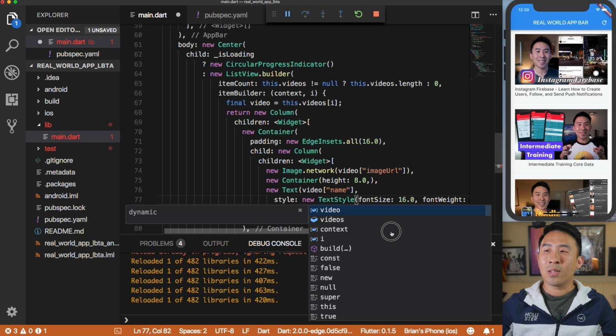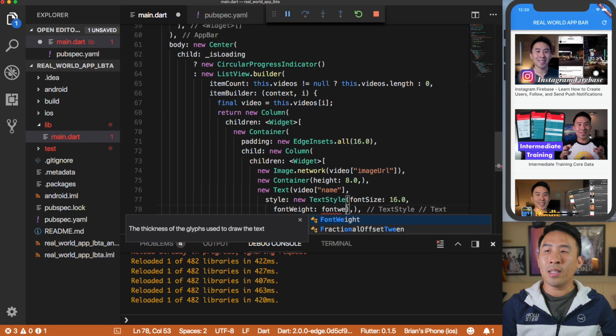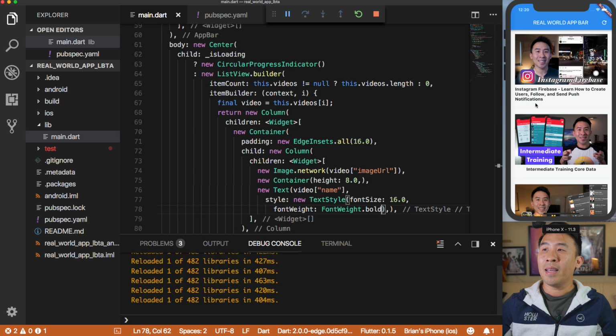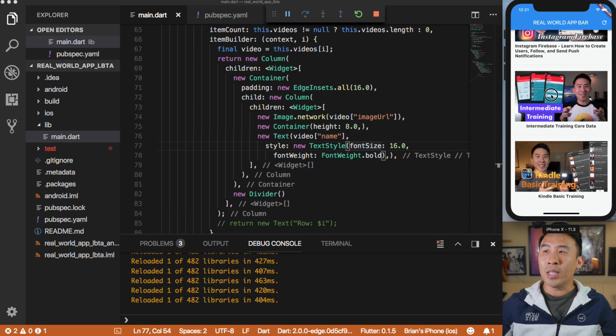And this guy is not scrolling for me, so let me just hit enter there. And the font weight, you probably want to give it the font weight of bold if you want it to be bold, like so. And the bold kind of shows up like that. All right, so that's how you render out a cell for each one of your items inside of your list.